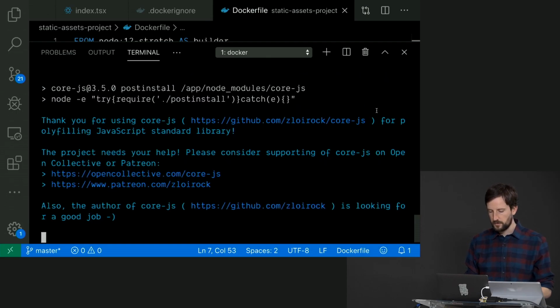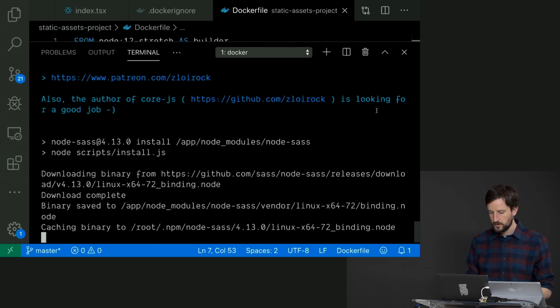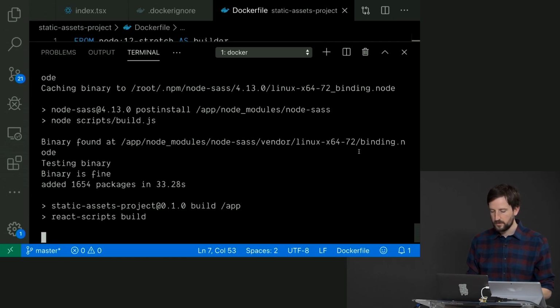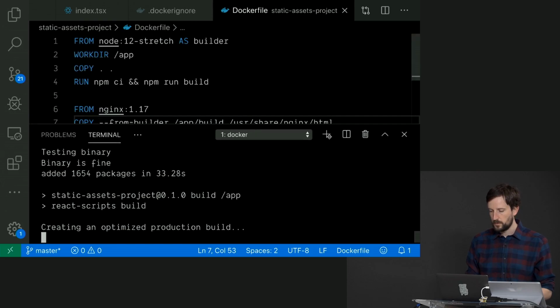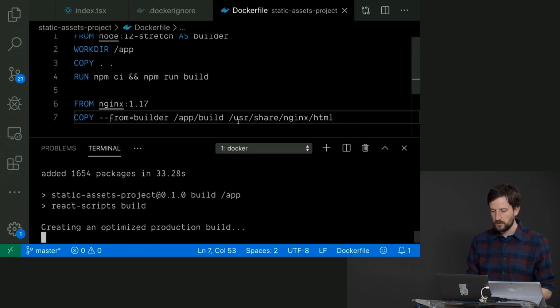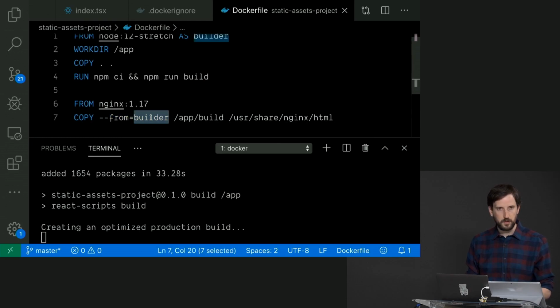Oh, you know what I did in here, which I didn't realize, that this is still going to work. You can see here it's going into Node SASS now. There we go. Now we're finally into the build process. But while it's doing that, oh, I got it right, from builder. You could also put from 0 here as well. That would totally work, and that's what I have in my notes.